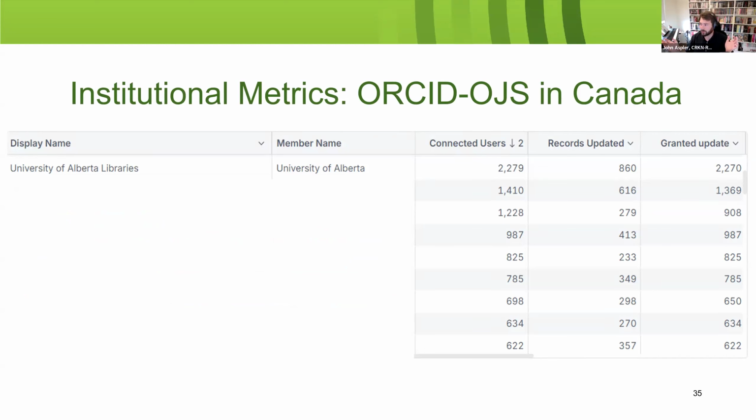we have a whole bunch of OJS systems being used with ORCID across Canada. And as it turns out, the U of A is by far the most used of these systems. You have the most individuals who have connected ORCID IDs to the system, and you have the most individuals who have received metadata updates. Those numbers are different because, of course, not everyone who connects an ORCID ID is going to have their article published. Not every article is published yet. So you're going to see some discrepancies there. The second column is always lower than the first column.